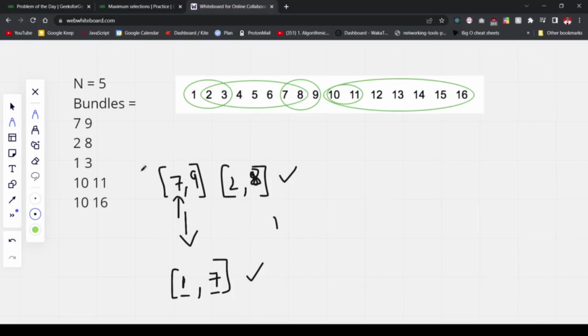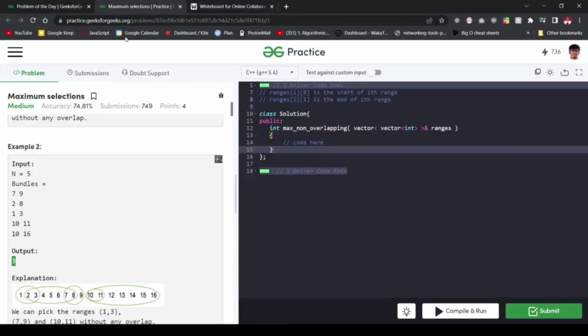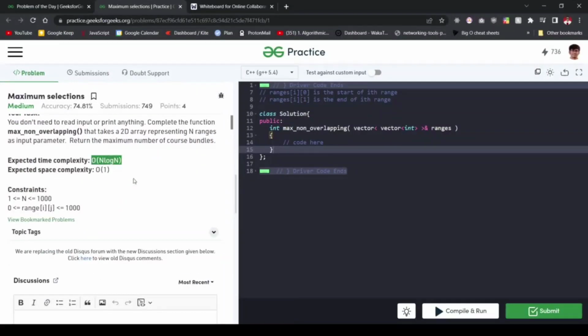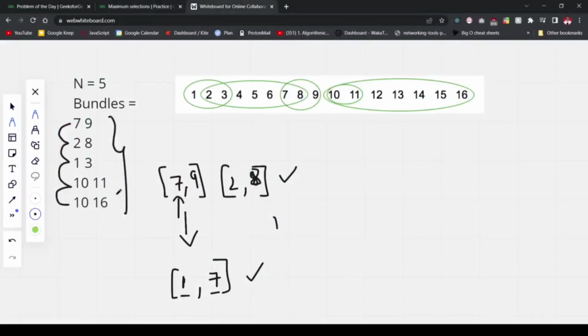Now, since there is no particular order to the bundles given over here, if I had to count all such ranges, I would have to make a check with each of the pairs given. That is, I'd have to check 7 9 with 2 8, then 1 3, 10 11, 10 16, and that would simply increase our time complexity. And that is not what we want. Since they have told us that we can solve this problem in O of n log n time, there must be some other way to solve this problem.